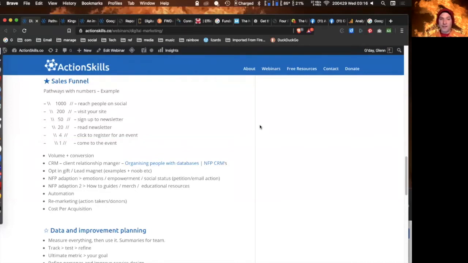Another term is ladders. In this context, it's important to look at this because then we can look at volume plus conversion. These are two key concepts to look at with sales funnels, and why it's good to visualize a sales funnel in this way. The first way of looking at it is, if I want 2 people to come to the event, then I need to get 1,000 people to see it.